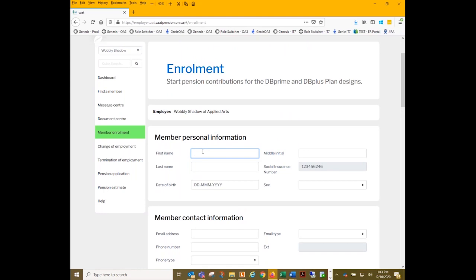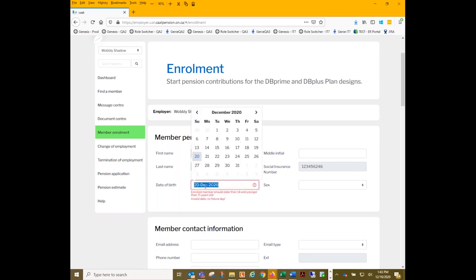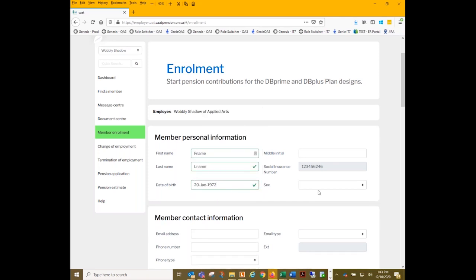You would enter the member's first name. There's a middle initial and last name. The social insurance number is already defaulted into this field. You can enter the date of birth. And gender.